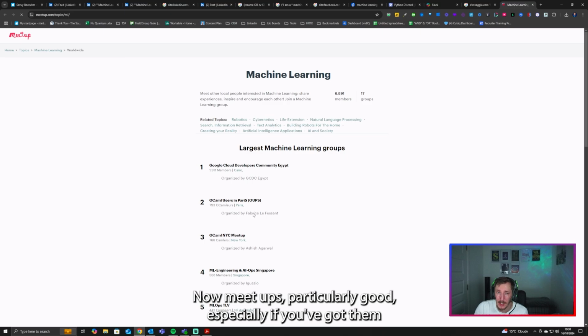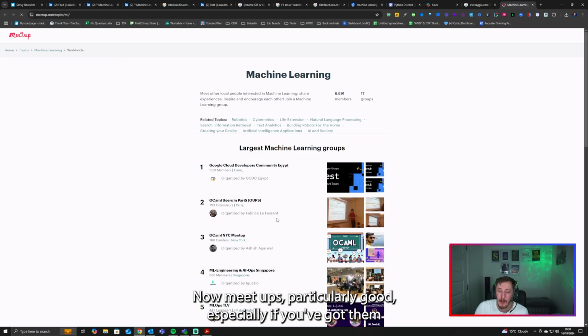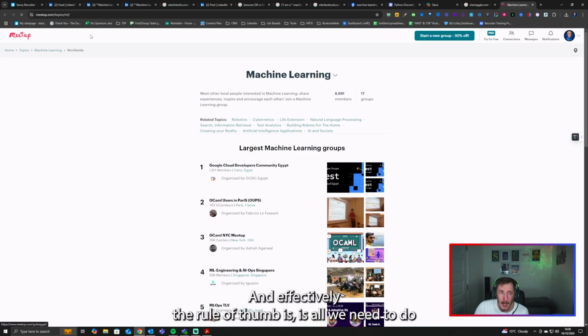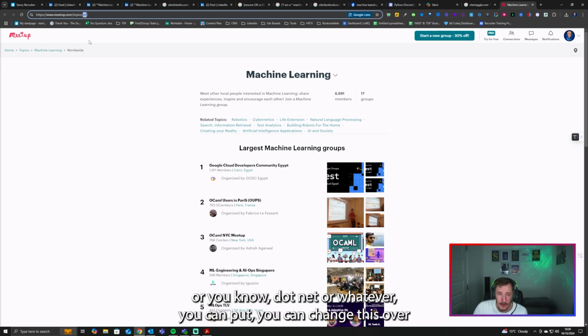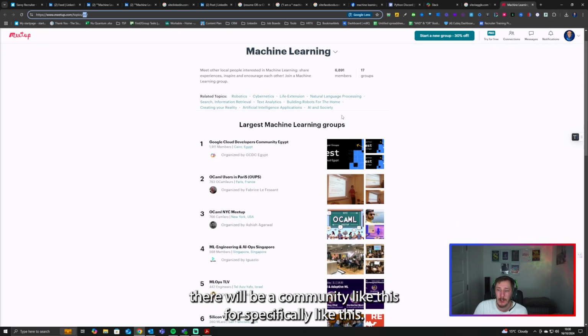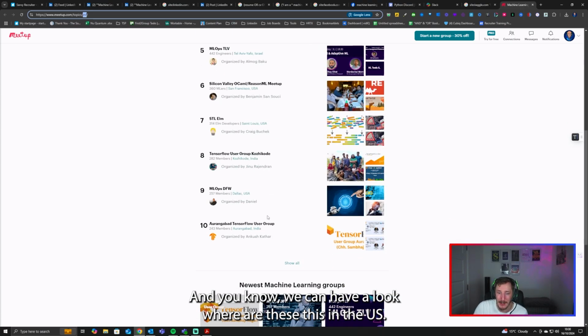So from here we can do meetups as well. Now, meetups are particularly good, especially if you've got them close to you. And effectively, the rule of thumb is all we need to do is change this last part within our URL here. So if you're looking for JavaScript or Python or React or .NET or whatever, you can change this over. There will be a community for specifically that, and we can find machine learning groups, and we can have a look.